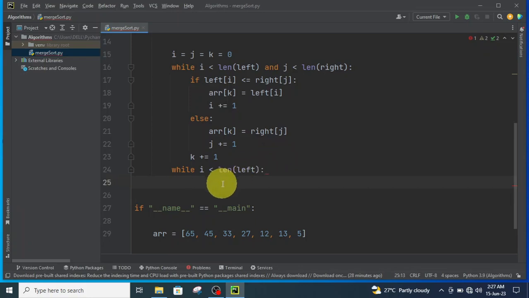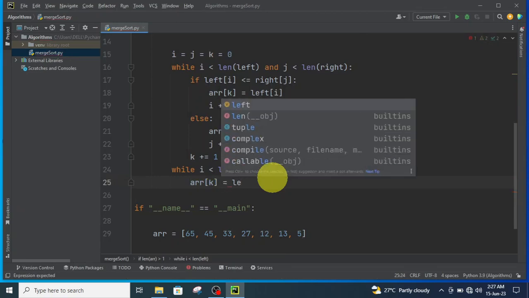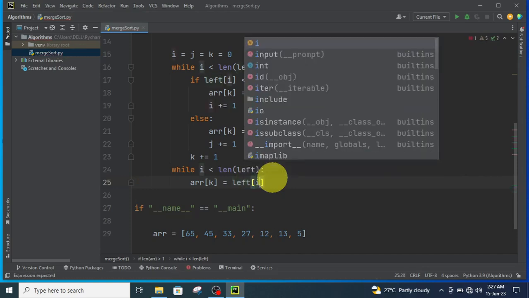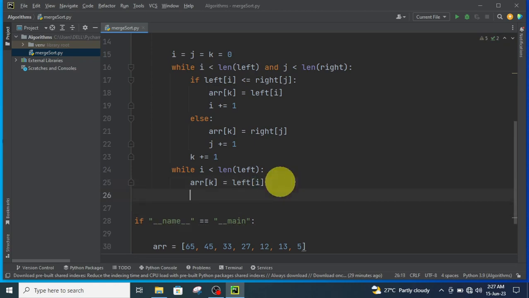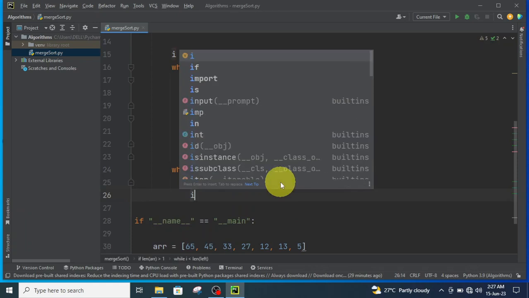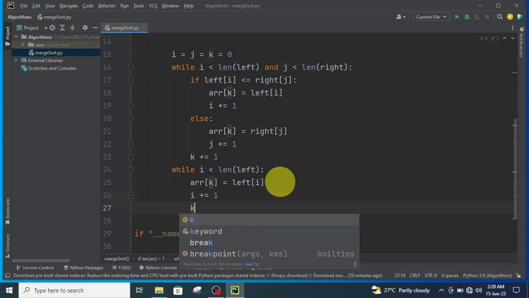Okay, now while I is less than the left hand side, what do I want to do? I want to assign the remaining element to my new array. So I will just say this equals to this. So that's it. I will increase that in case we have more. So I will say I plus 1, and then I will increase my K too.